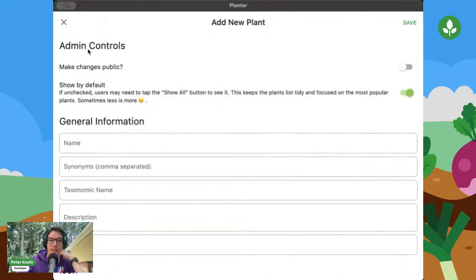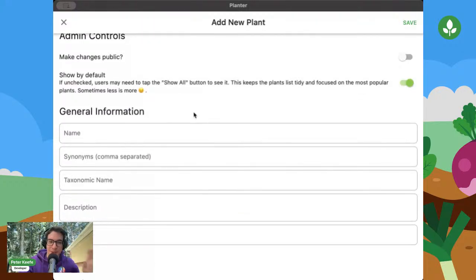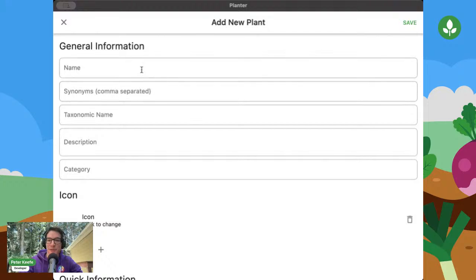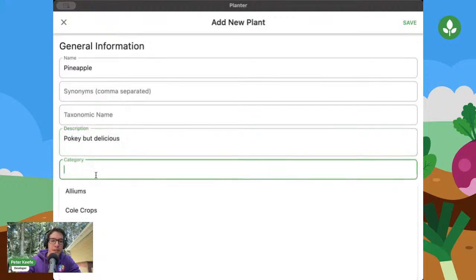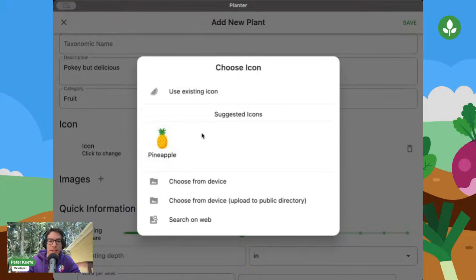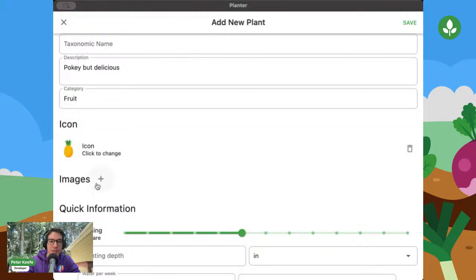Some of these things you'll see are admin controls. Those are just for me to see, and other people that add plants. Most people will just see this general information on downward. So we can add pineapple, pokey but delicious, and it's a fruit. And I believe our very talented graphic designer created a pineapple icon that we can already use.